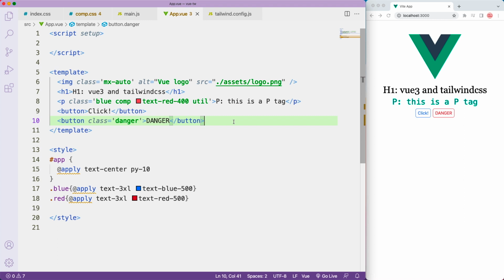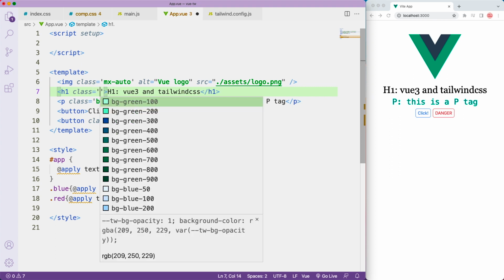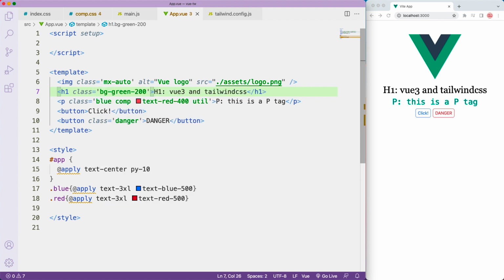In this lesson, we will talk about tailwind variants. You can view tailwind variants as an if statement. They apply utility classes conditionally. For example, we give the H1 tag a green background. We create the background color using the BG Green class. This class will be applied to the H1 tag permanently.